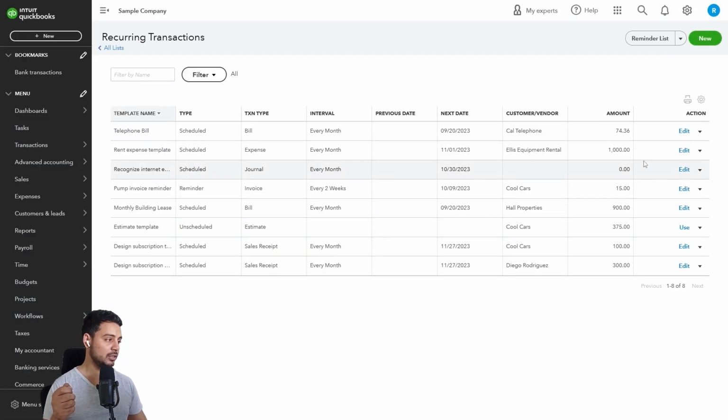I'll just close this. If I select the drop down option in the action column, I have more options available to me. The use option enables me to create a transaction based on this template. The duplicate option once again lets me create a new template on the basis of the current one. I can pause the recurrence of this transaction if I want to. I can skip the next date for this transaction and I can even delete this recurring transaction.